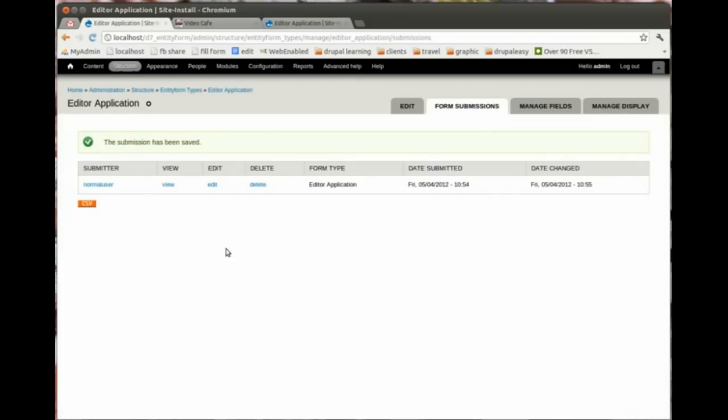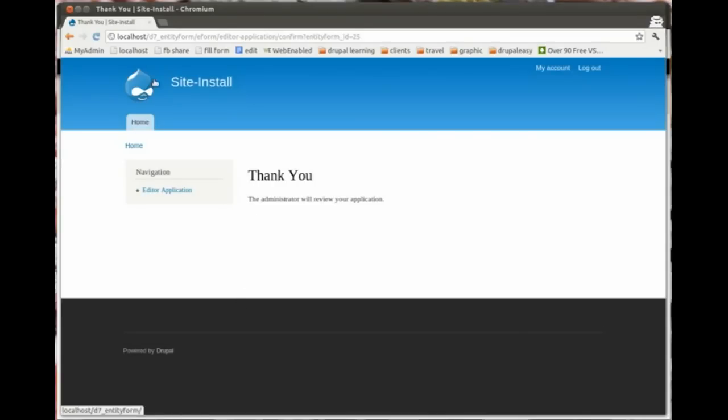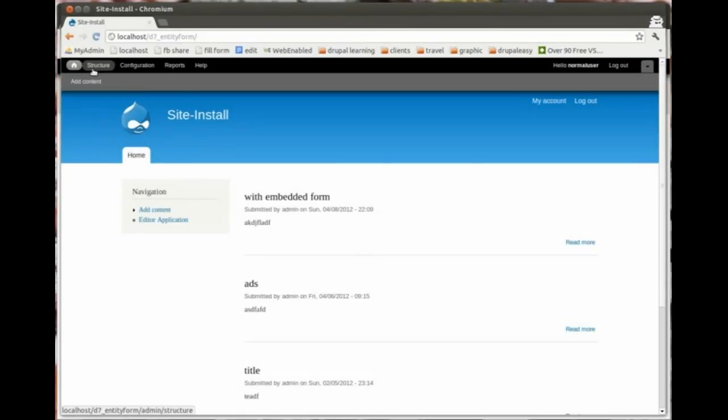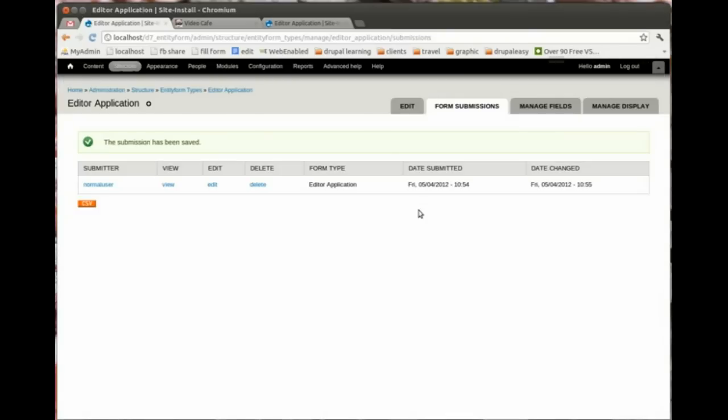So the submission was saved. Now let's go back over to the other user, and we can see right now they are not an editor. If we reload the page, they are now the editor. So that's the basic functionality of it. There's probably a couple things extra you'd want to do. For one thing, when we look at it as the administrator, we still have this submission for the editor application. And really, once we've approved or denied, we could probably just delete this submission.